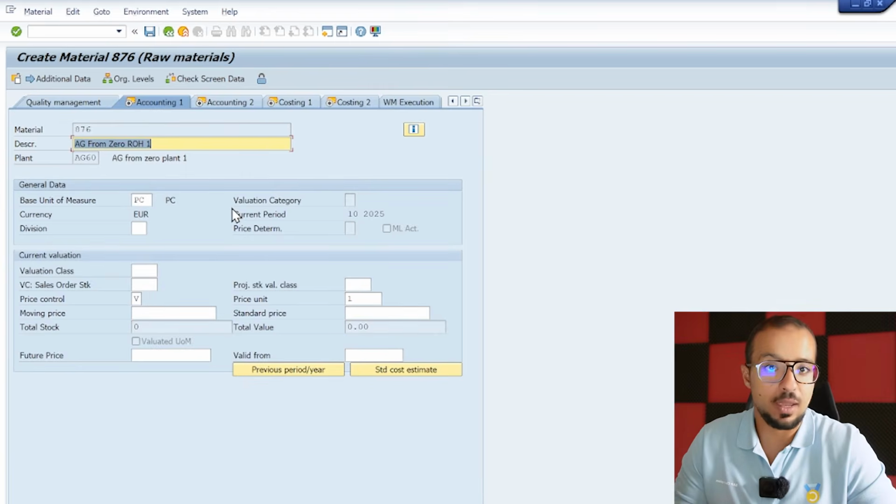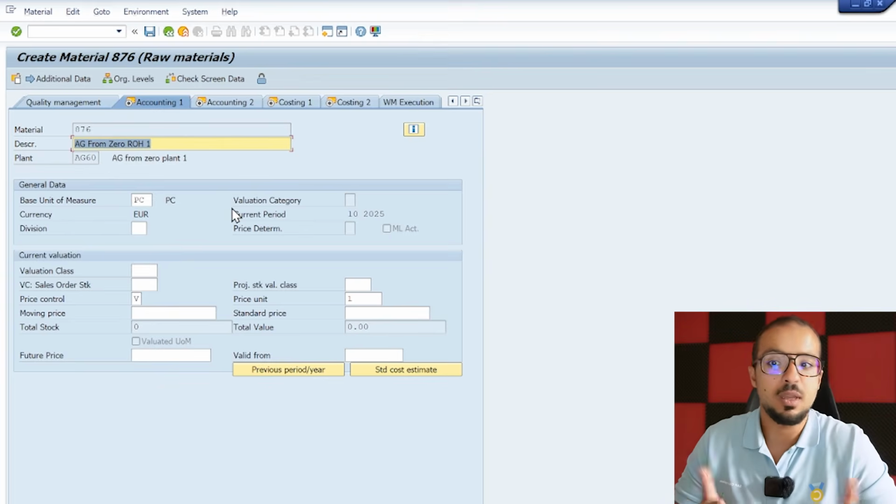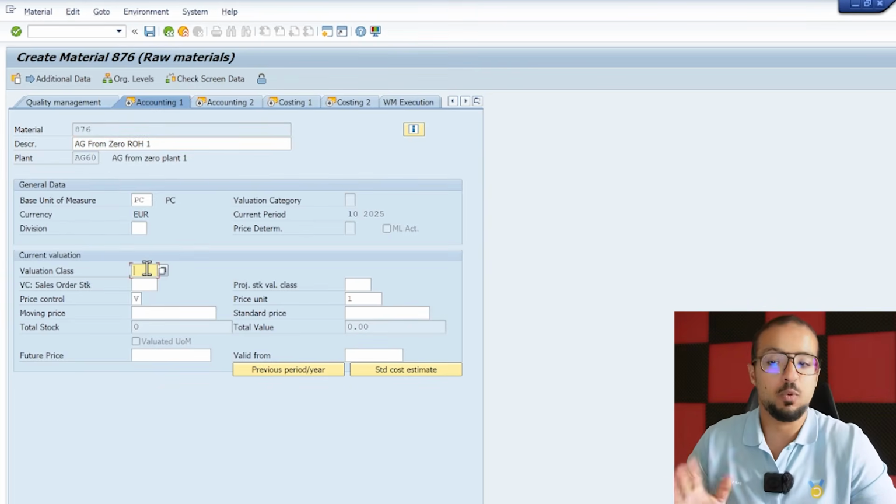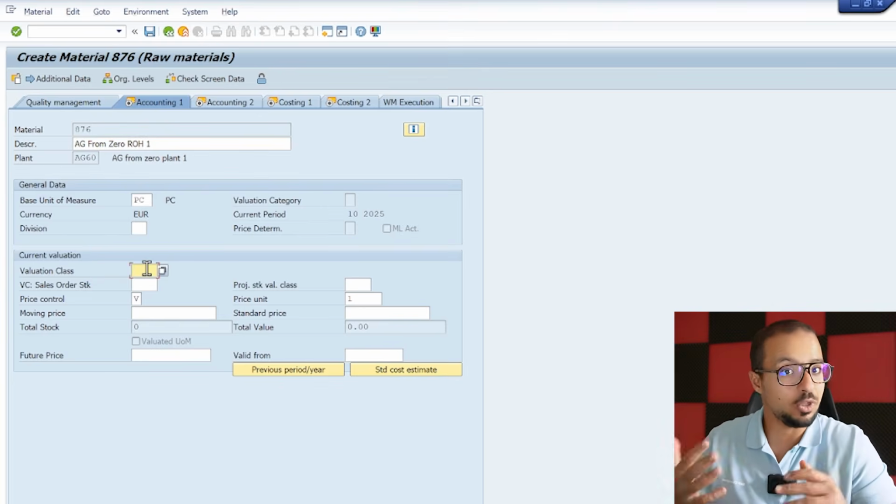So now we are in the accounting views, and this is very important. If you want to post a goods receipt, then we must maintain certain values here. So first, we have the valuation class, which is mandatory to post any goods receipt. This is related to the material management account determination.